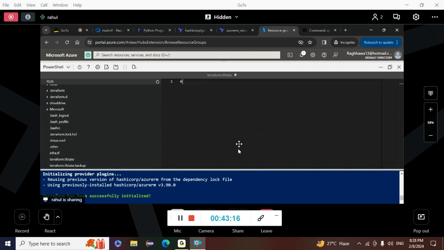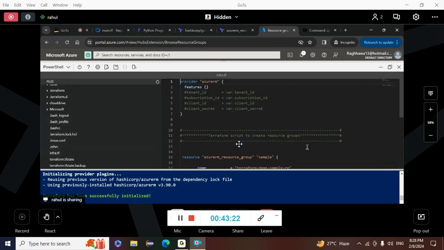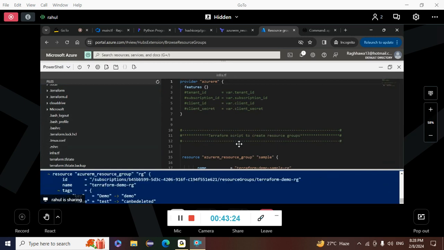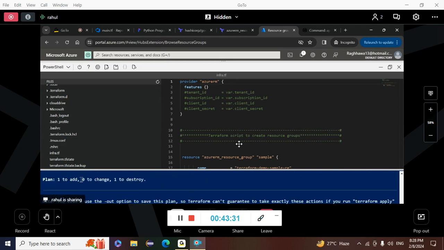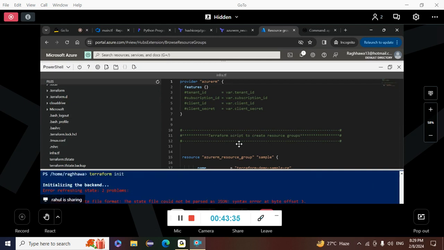Let me save like this. Okay, I've saved this. This time we don't have anything in the tfstate file, right? Now let's see what it is telling this time. The tfstate file could not be parsed, a JSON syntax error. It is saying that because we don't have a proper tfstate file.